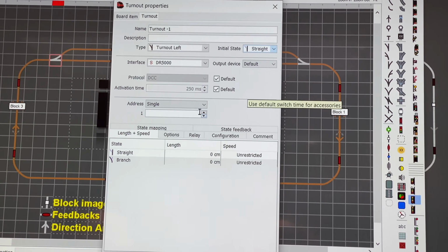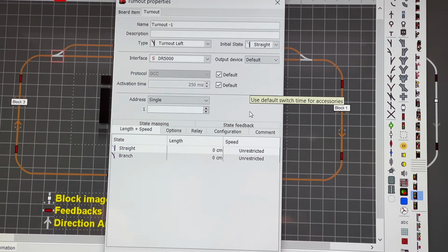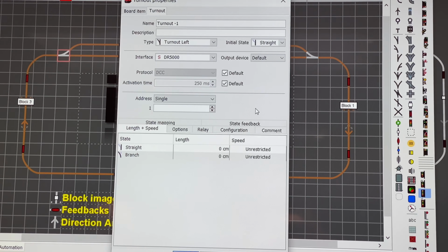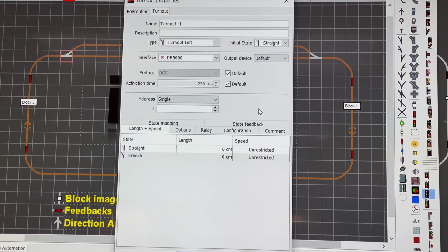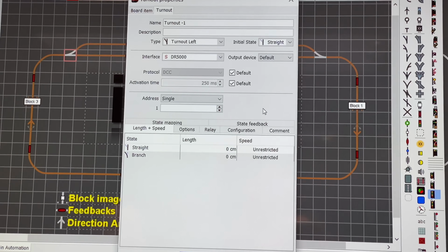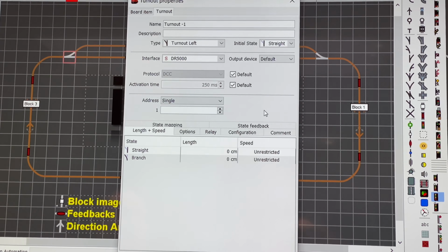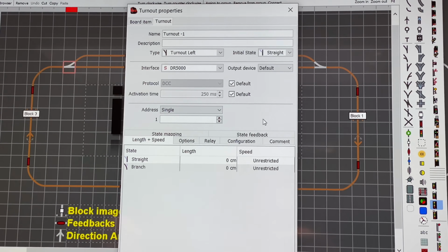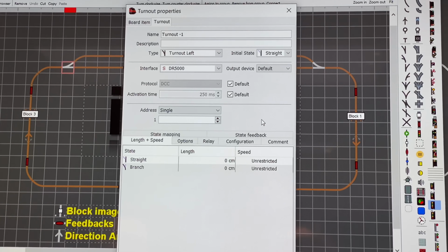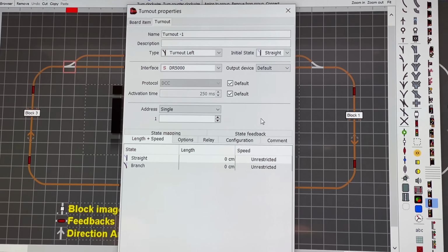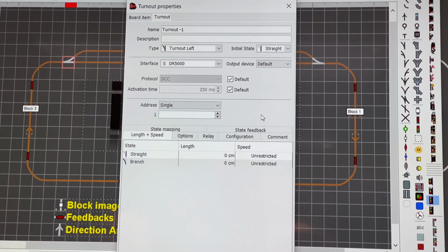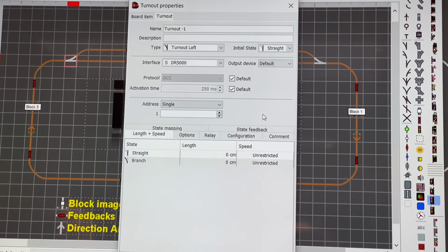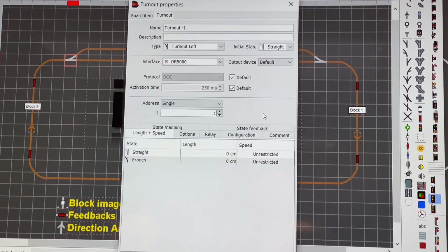Then here it needs to know the address. So obviously your turnout point motor will be connected up to an accessory decoder or have a built-in accessory decoder. So if it's a solenoid, it would probably be connected to an accessory decoder from DCC Concepts or Train Tech or DigiKeys. It needs to know the address of the output you've connected that point motor to. So I'm just going to be original and say 1.